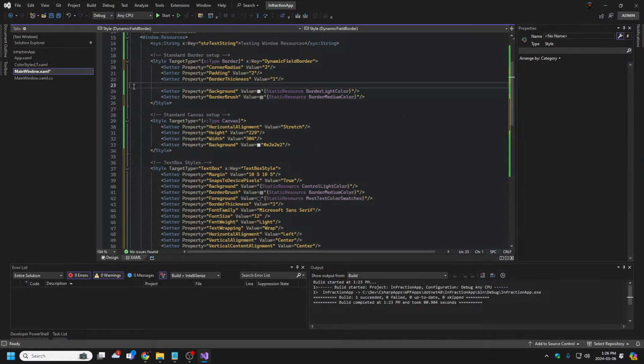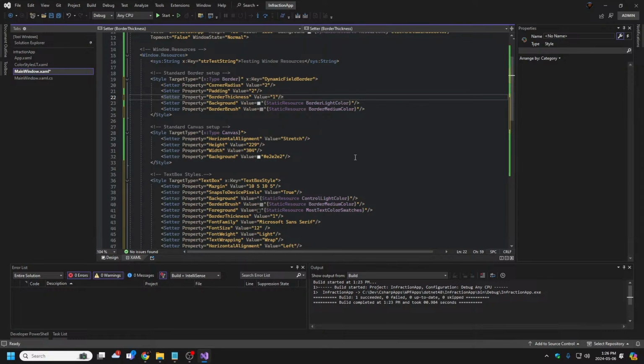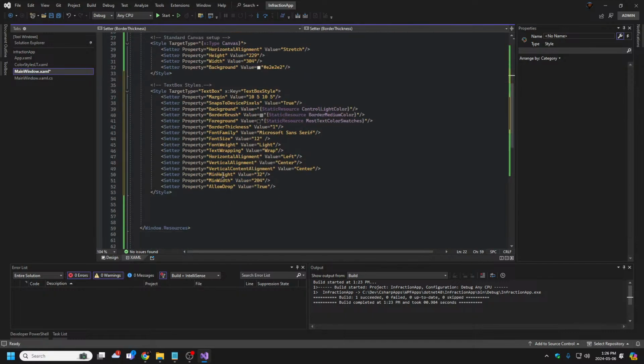There's some properties, right? Every object, if you will, or element, you know, border, canvas, text box, they all have properties, right? Now, the reason for this, and maybe this isn't normal practice.